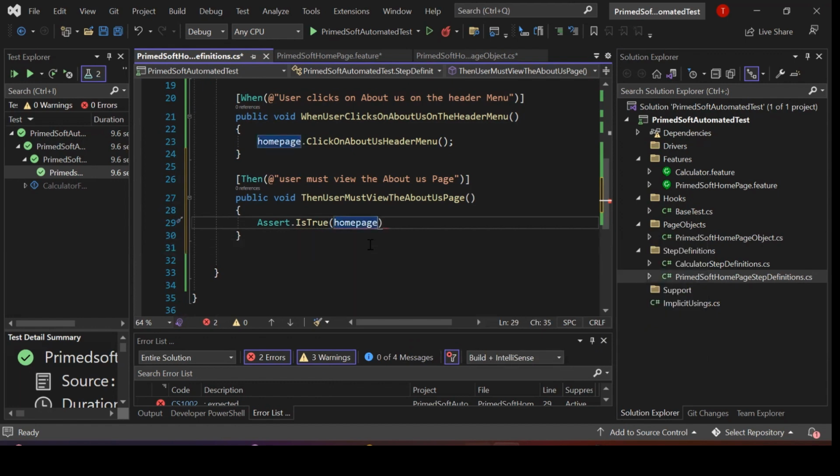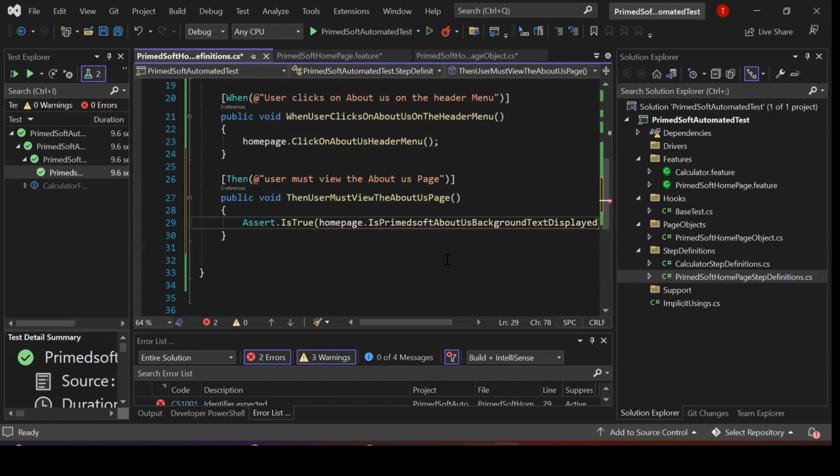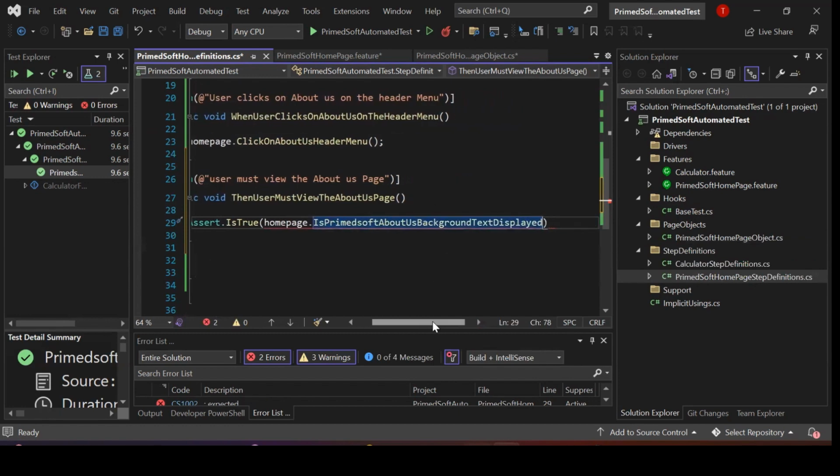Okay. Dots. Your method. You can see it here. The method is appearing here. Is PrimeSoft. Okay. Background text displayed. If it doesn't appear here, you type it. But it appeared here, so we'll copy it. Put it there. Okay. Once you've copied it, right.